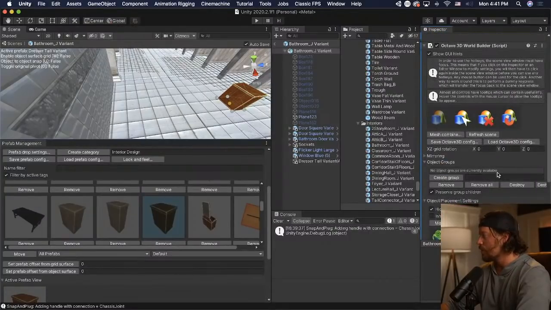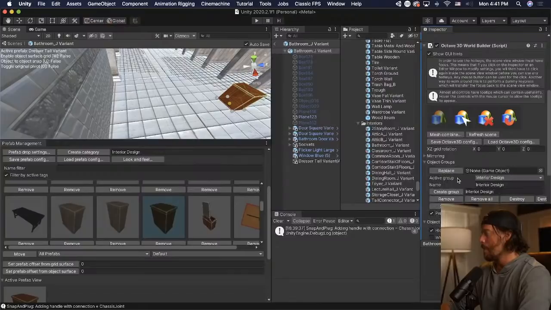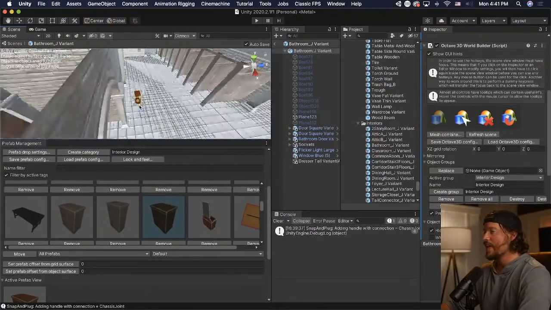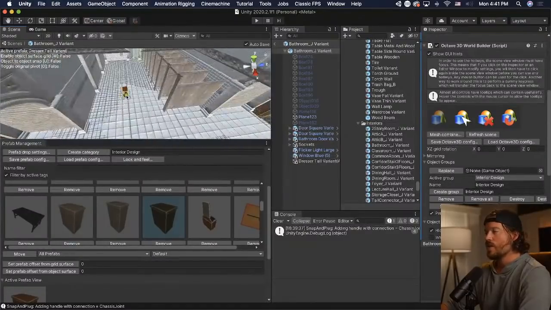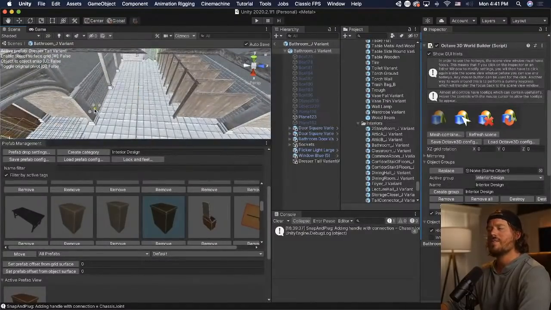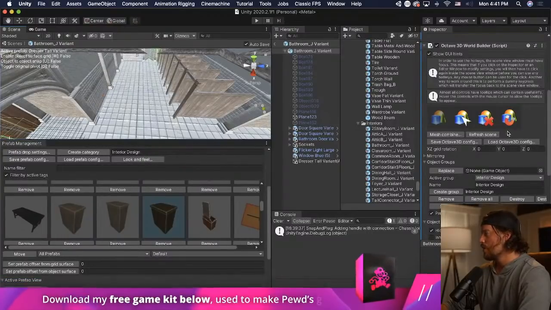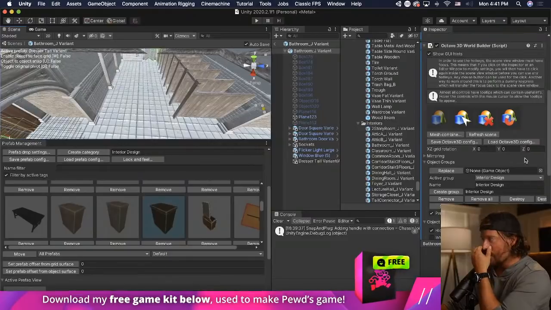Let's create a new object group. The group is going to be called interior design. We're going to create a group. There we go. And let's try that. So for some reason I can't place it. Oddly enough. How strange. I think it's because I'm in prefab mode, maybe. I'm not sure. I think I might need to create an object. Create.